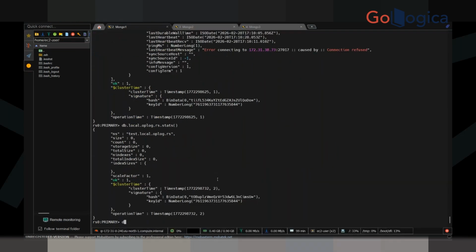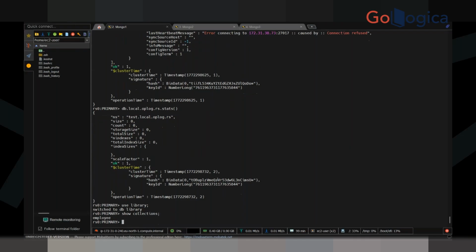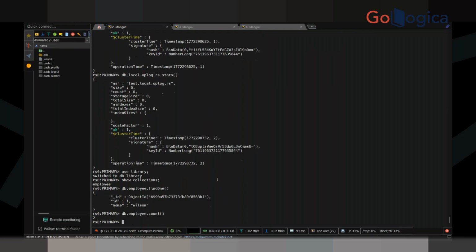For example, let's use one database. Use library. Collections. db.employee.find, so I'm just checking one record here. How many records are here? db.employee.count. It's two documents. Now I'm adding one document.